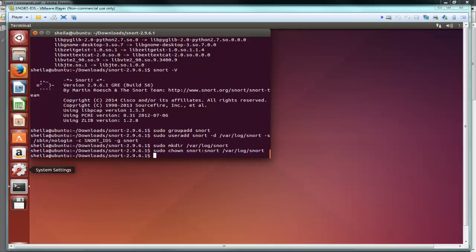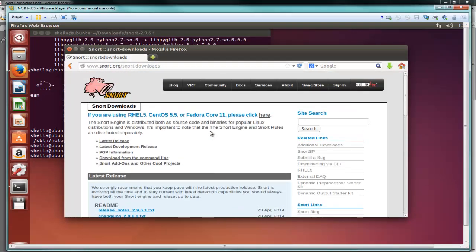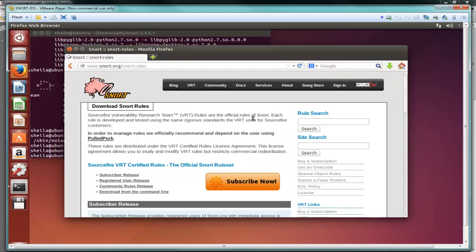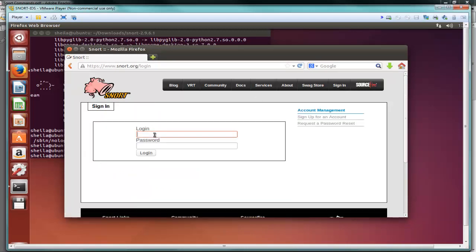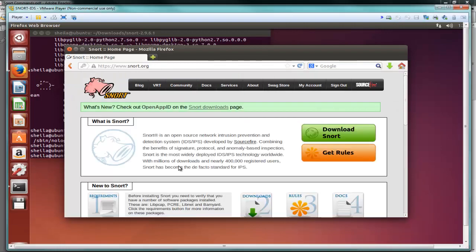So we need to go back to our web browser. In order to download the latest Snort rules, we actually need to create a login to Snort, and I did that already. Once I created a login, I can sign in. So now we're in here.